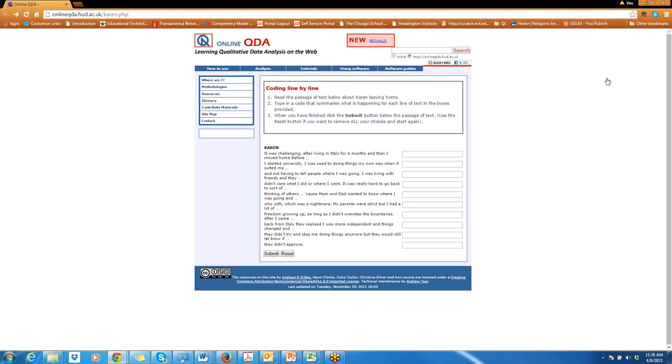So if you could open up the link that I've provided and take a few minutes to first read the passage below about current living home, and then type a word that you believe summarizes what is happening for each line. When you are finished, click the submit button. Those are very simple three steps. Then we'll talk a little bit about the exercise itself and what that means.